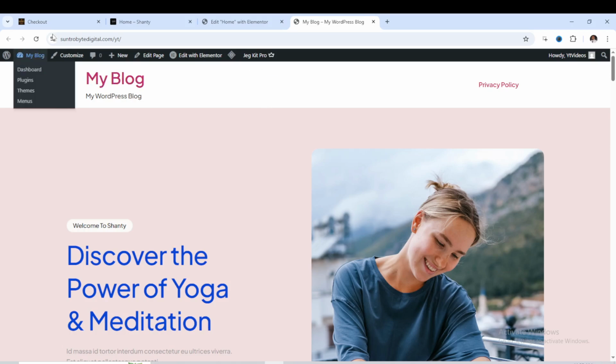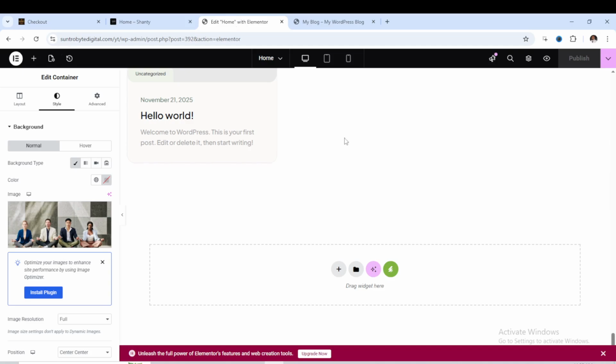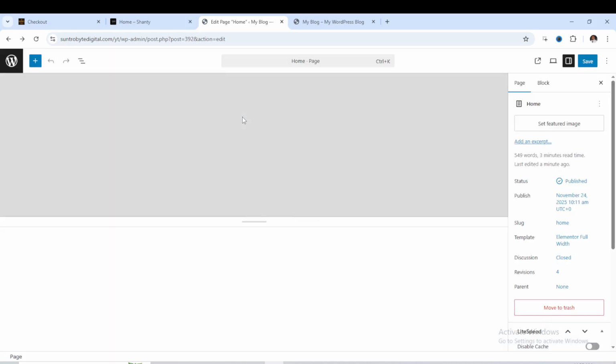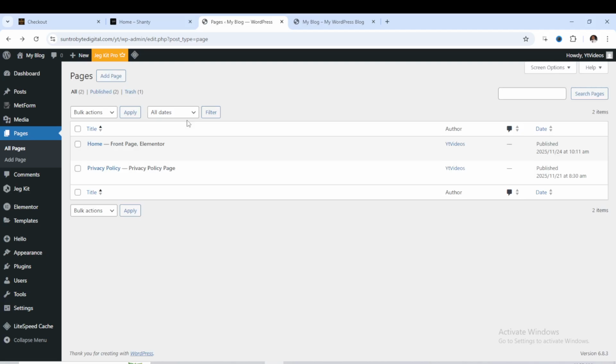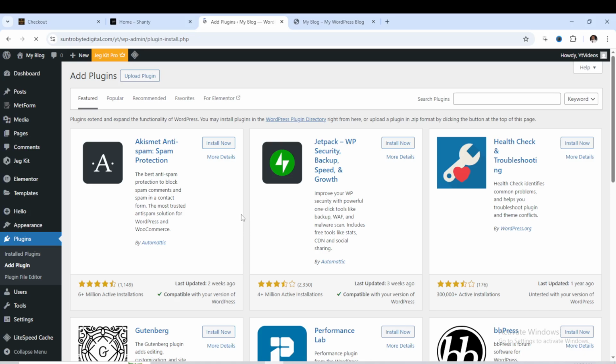So for us to do that, we have to go back, because we are done from here. Go back. So once we are back, then we have to install another plugin that we will use. So we have to go back to the dashboard. We need another plugin that we are going to use to design this header and footer. So for us to get that, you click on plugins, then add plugin. Then we need Elements Kit.